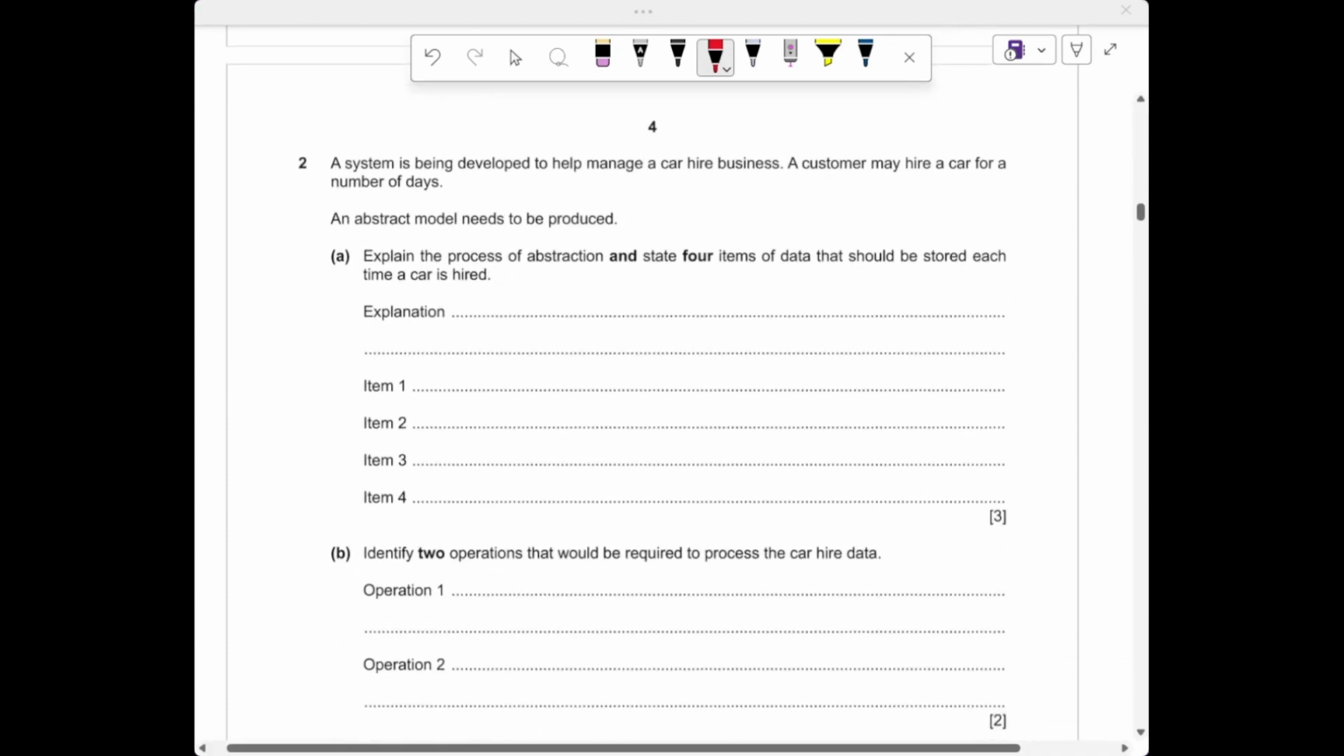Question 2. A system is being developed to help manage a car hire business. A customer may hire a car for a number of days. An abstract model needs to be produced. Explain the process of abstraction and state 4 items of data that should be stored each time a car is hired. So here we have a whole system. We will model the system, but we don't need to model everything. So that's why we will use abstraction.